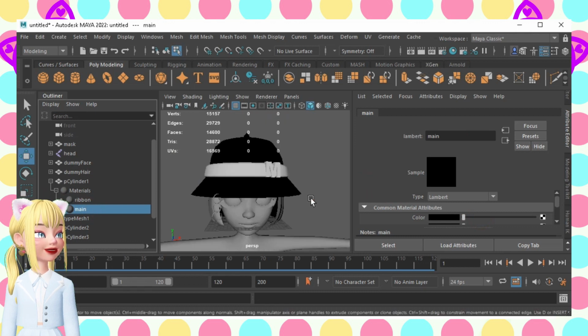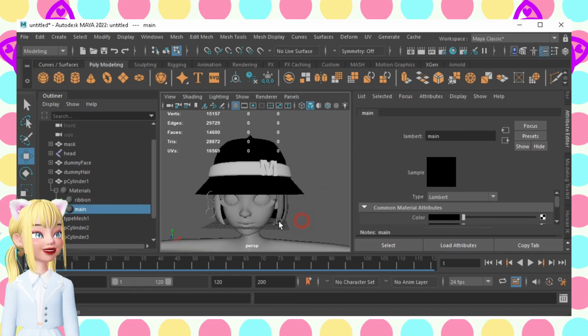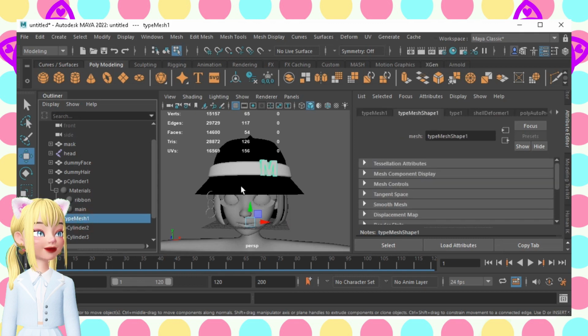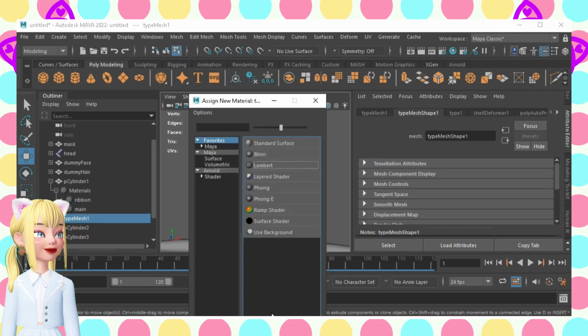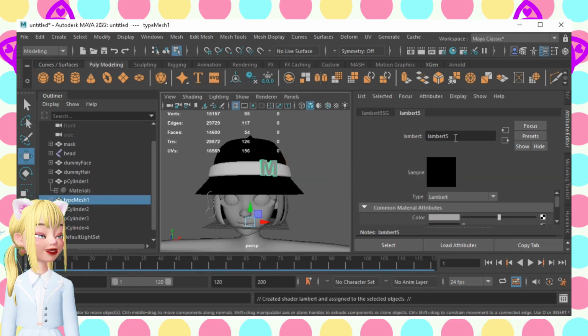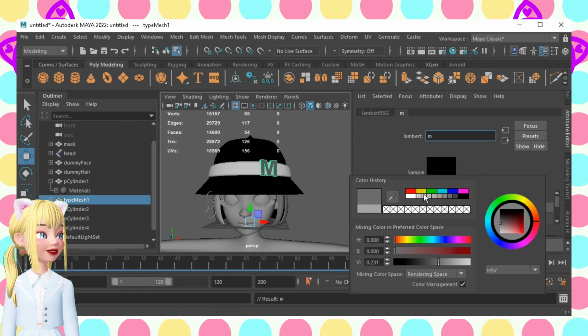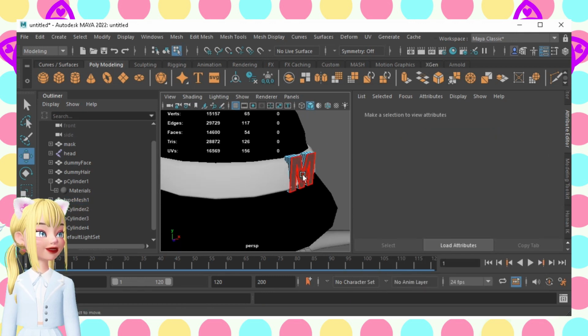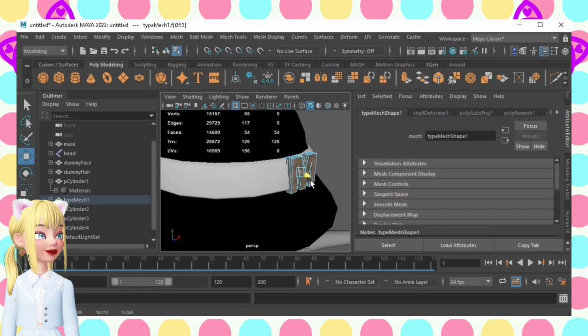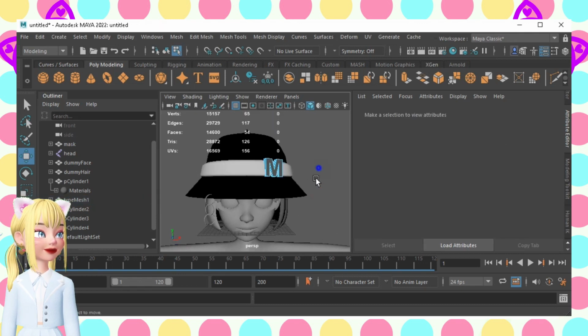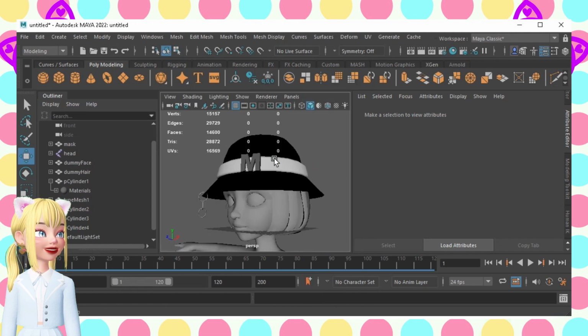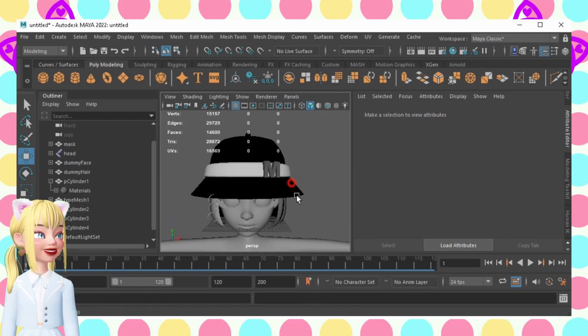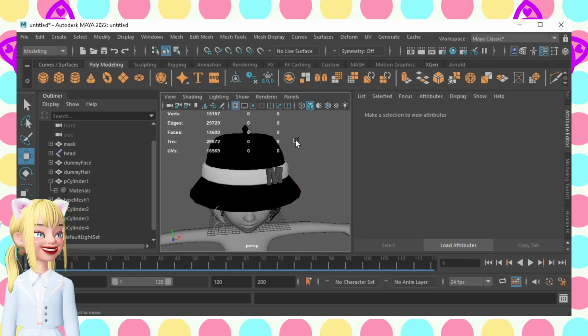There you go. Now let's add a new material to the letter M. Let's name it M, and let's color it gray. I want it to be gray. Okay, as you can see, it's not that embossed. Okay, now we got that M right there. We got the little boop.